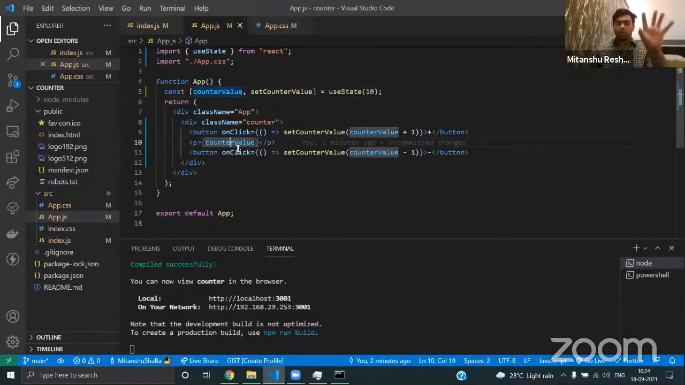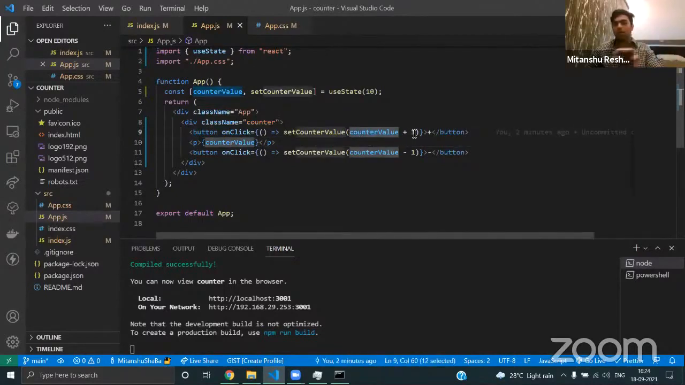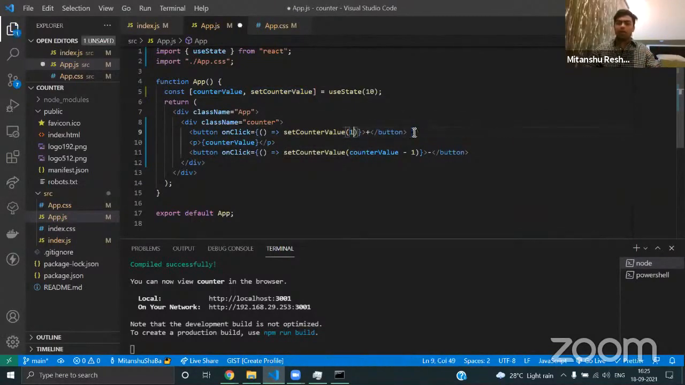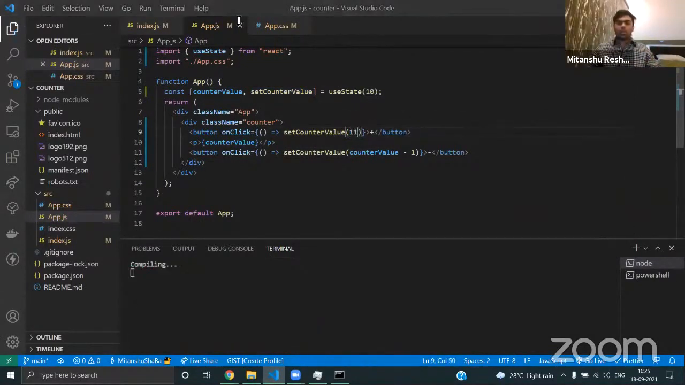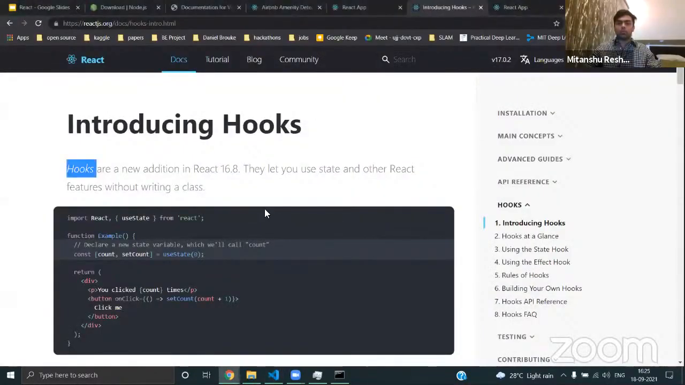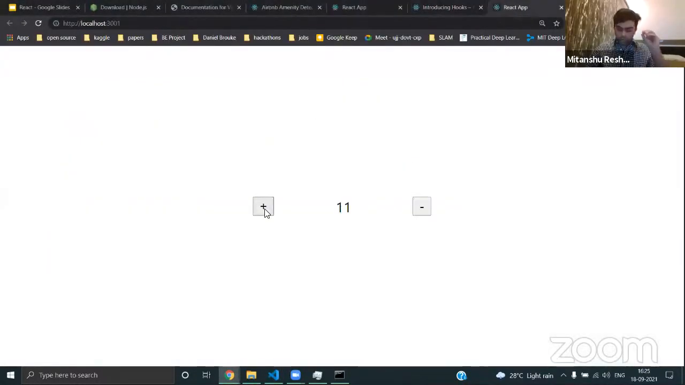I'm reading the value and this paragraph will show it out, right? I'm reading the value, I'm adding 1. This is used only for reading. Then this function, set counter, is only used for writing. In this, I need to pass the new value. As you saw, I had given 11. So whenever I click this button, it is going to set the value to 11 by default, right?